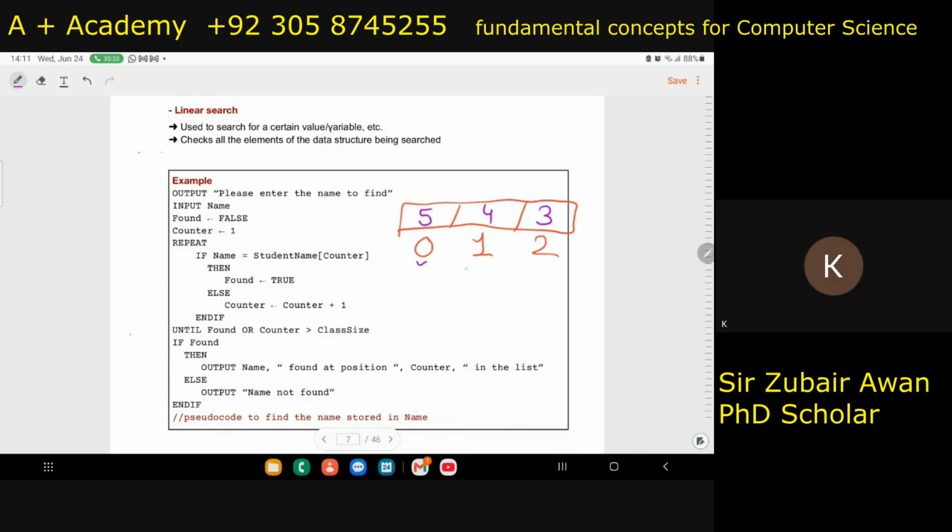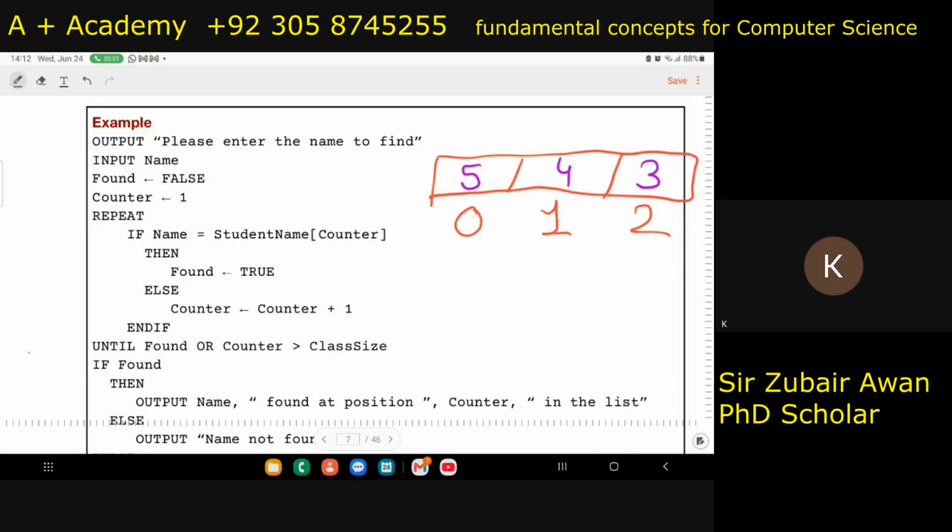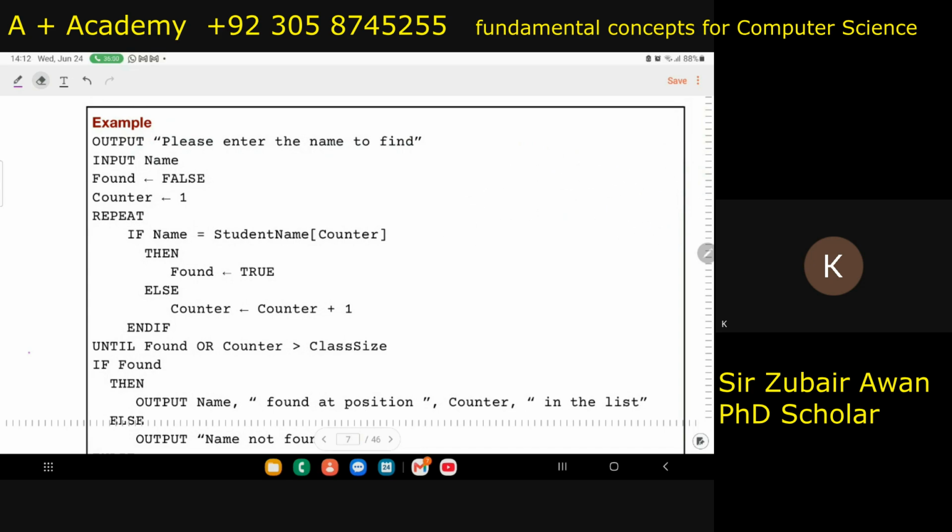First of all, I have to assign a variable to this 0. This variable name is counter. When I add plus 1 to it, that means I'm going to the next counter. This is the technique in which we move our pointer. This is basically known as a pointer. So counter and then plus 1. Let's start from 0. We are going to ask our user, please enter the name to find. It is basically according to the name.